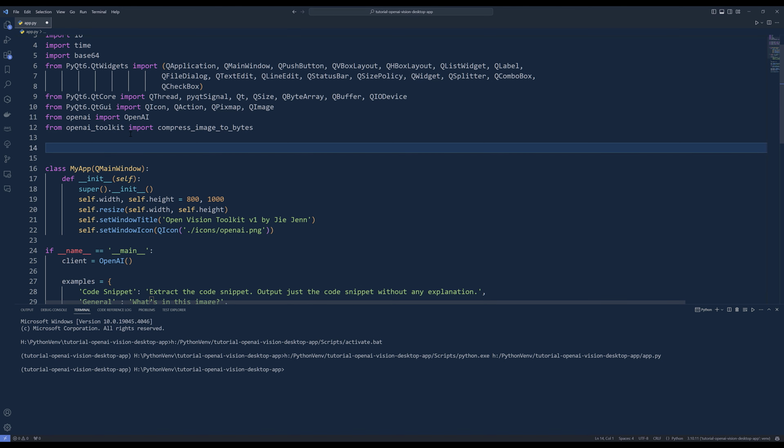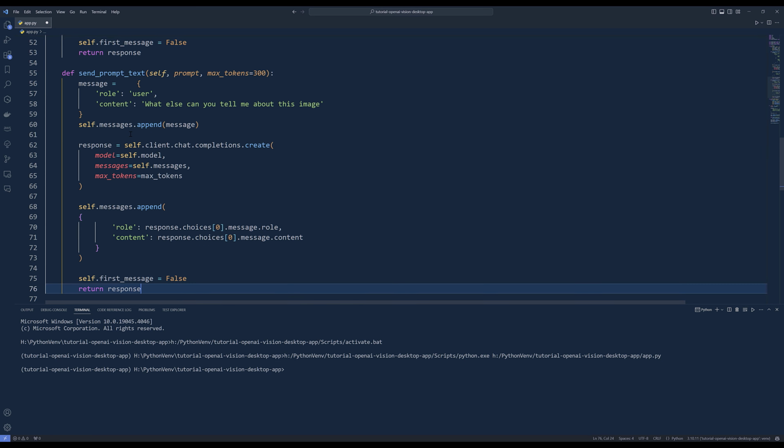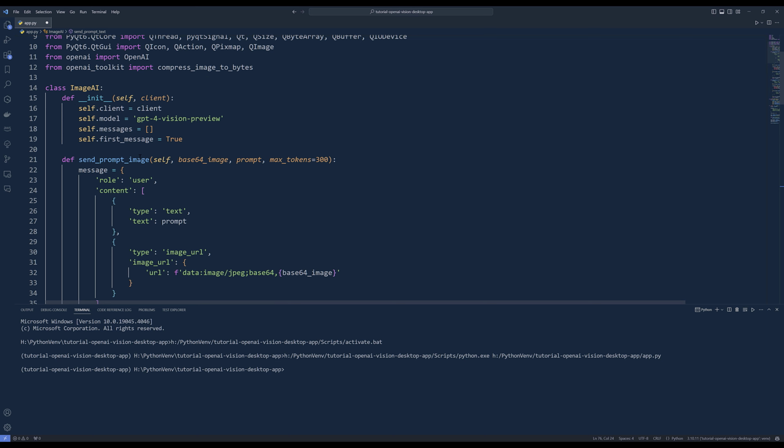Now, to work with OpenAI's API, in this case the GPT4 Vision model, I created a class called Image AI. Now let's look at the source code. So this class takes the OpenAI client instance.